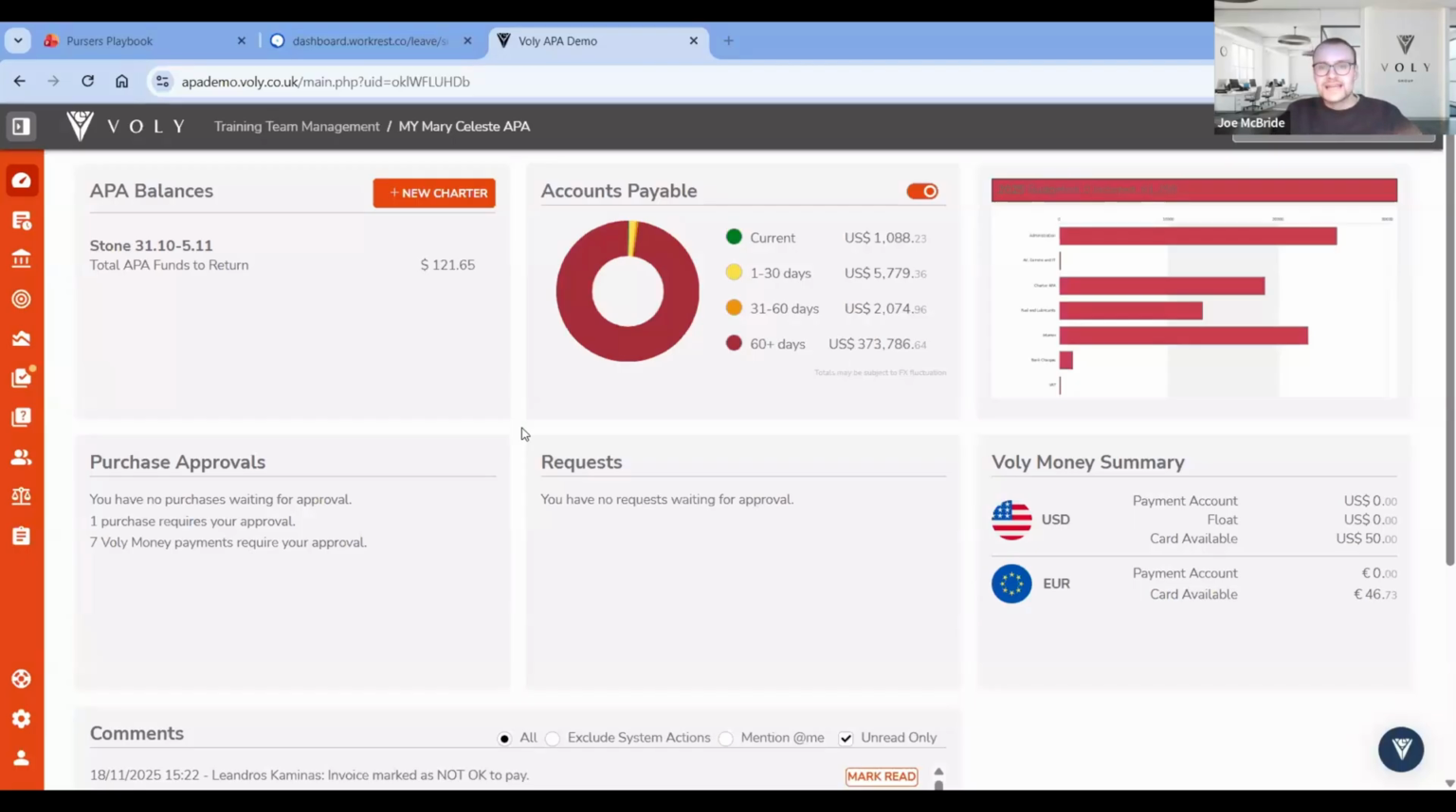Now, as we are firmly in the Caribbean charter season, I wanted to talk you through our APA platform, because we do find pursers, believe it or not, still using, or rather, we hear horror stories of Excel spreadsheets at 2 a.m., WhatsApp groups, piles of receipts on the final day of charter. And we do find we have pursers and captains alike who still don't realise that there is a way of using a bespoke APA charter management platform within Voly to do all of your charter reporting for you.